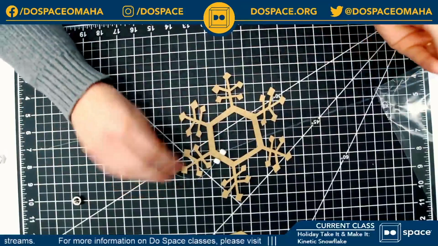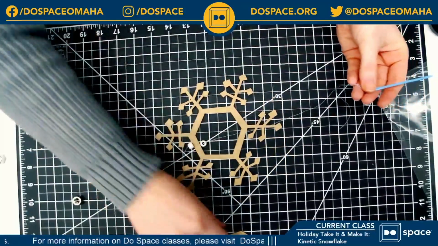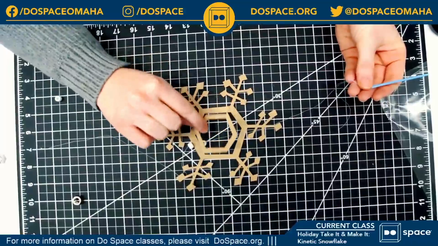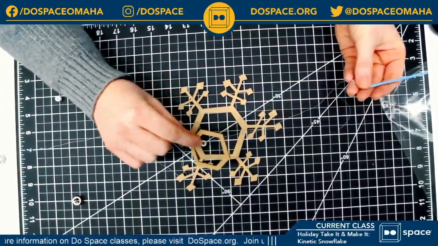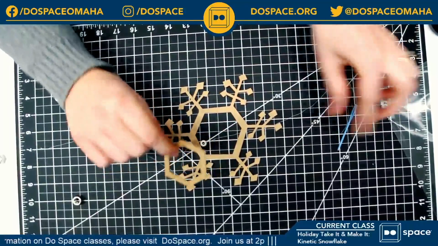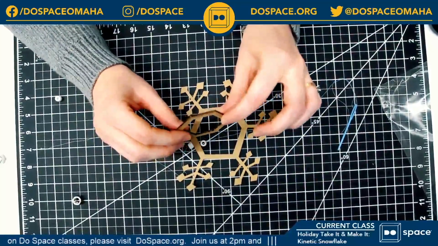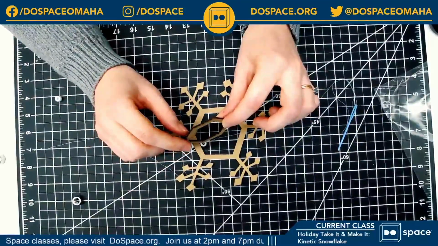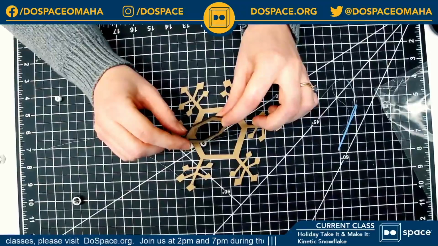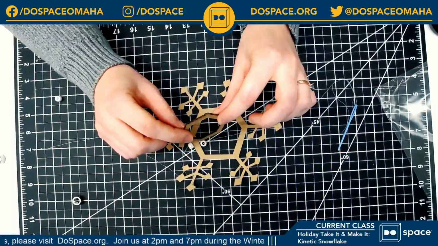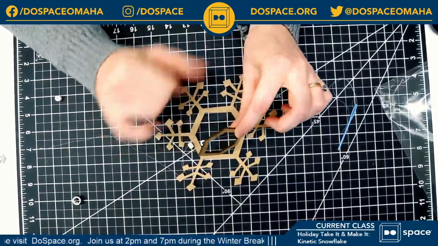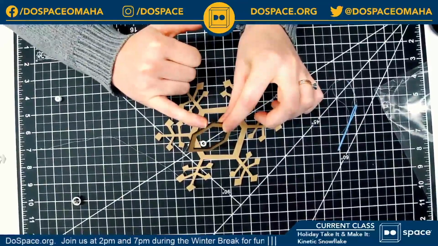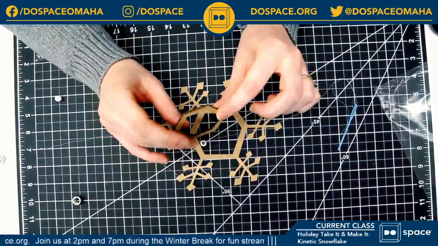And then we need our middle piece, our second to largest piece. Again, we are going to be looking for the corrugation that you can see all the way through.